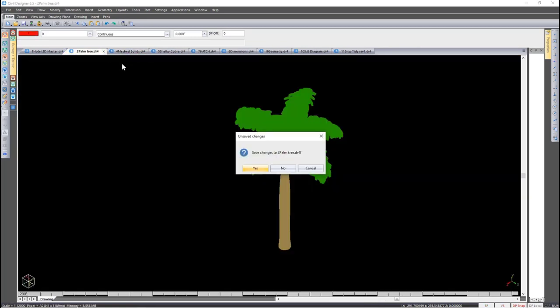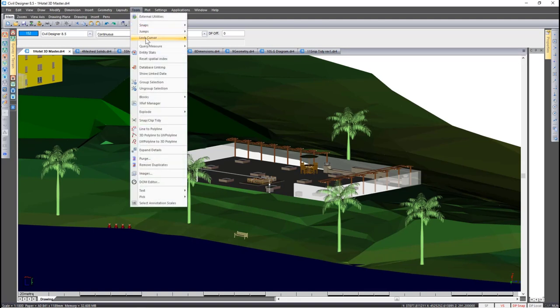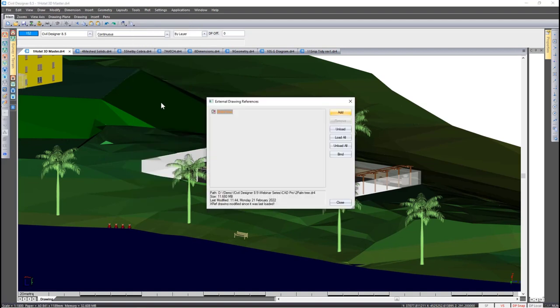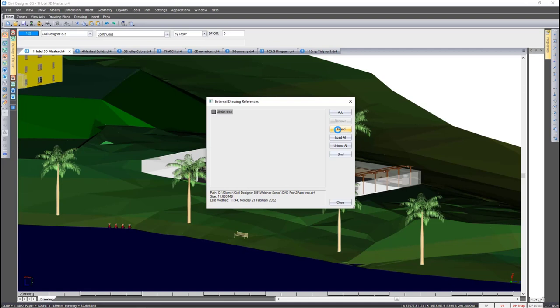Closing the palm tree, and in this case I'm going to go and save it. If you recall, this is an external reference. So back in our CAD drawing, I go to Tools, select XREF Manager. You can see there's an exclamation mark there. I can either click on Unload on the right, or I can right click on the XREF and select Unload and then Load. You can see how our diagram's been updated.